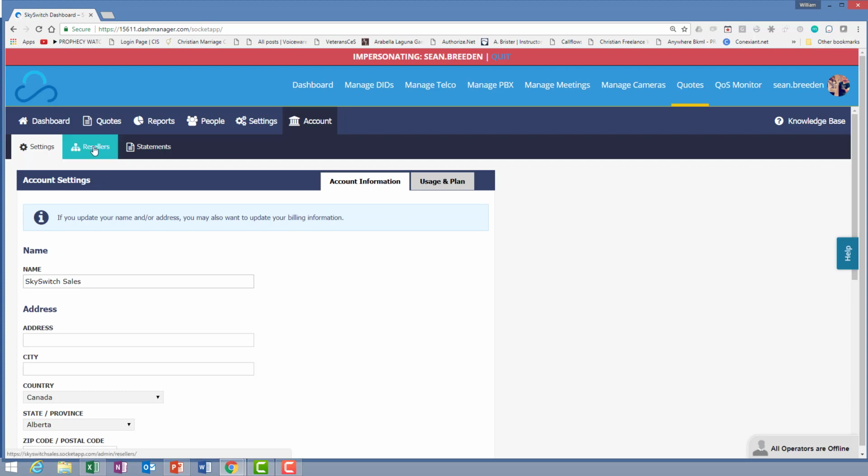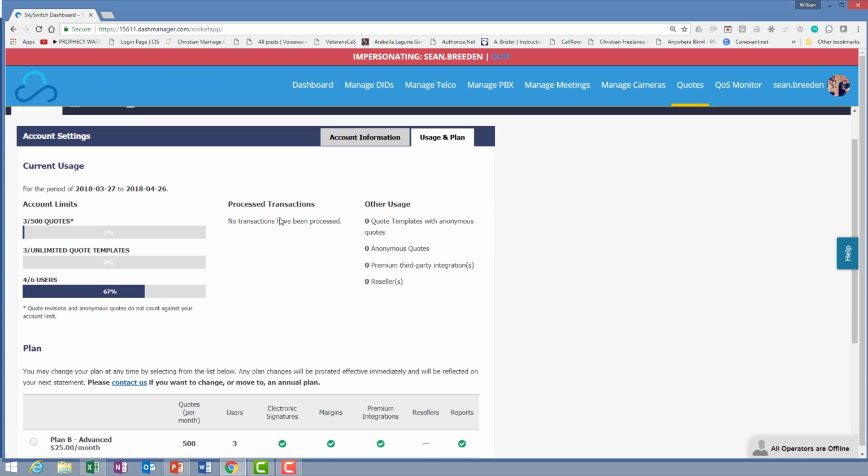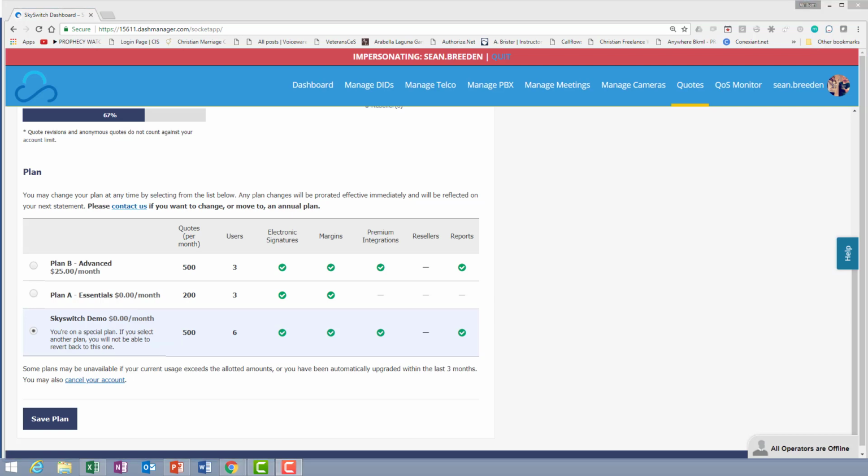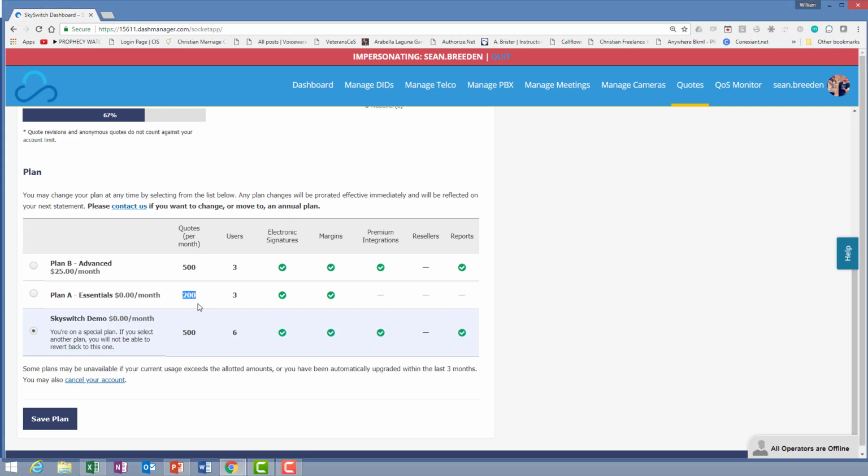Don't worry about the resellers tab or statement tab. These 2 tabs don't apply. But I do want to point out the usage and plan tab. So if you click on this, it's going to give you the number of quotes that you've created, number of users. Now if you scroll down to the bottom, you'll see here that we have you on what is called the SkySwitch demo plan. And if you notice, we're not charging you for this plan. It comes with our service, and it gives you 200 quotes right here.